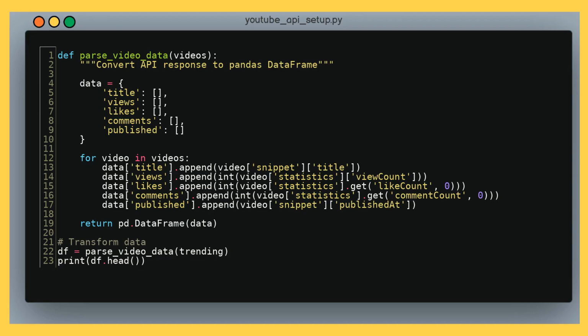Some videos hide counts. video['snippet']['publishedAt'] retrieves the ISO timestamp of the upload. pd.DataFrame(data) constructs a tabular structure from the dictionary, creating rows for each video and columns for each metric. This data frame enables easy sorting, filtering, and statistical analysis. df.head() previews the first 5 rows.